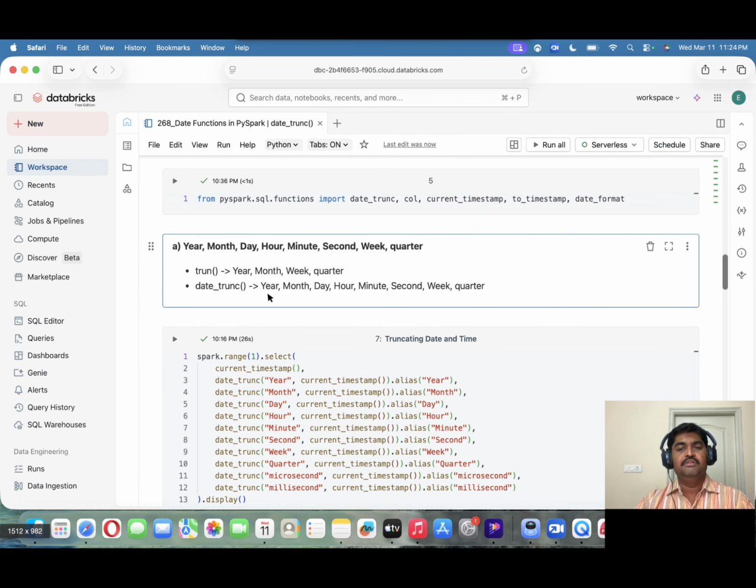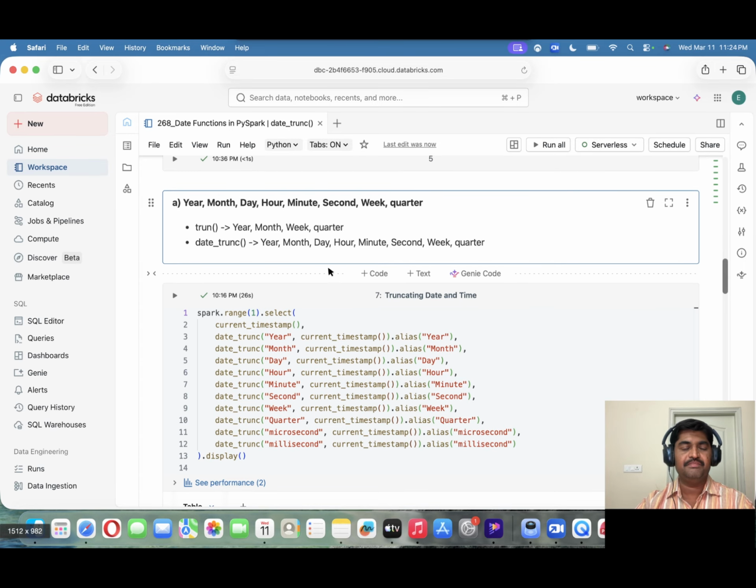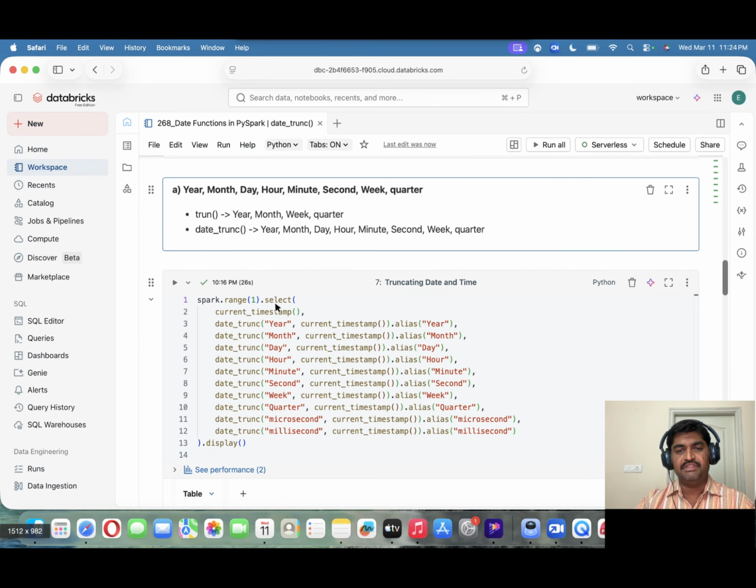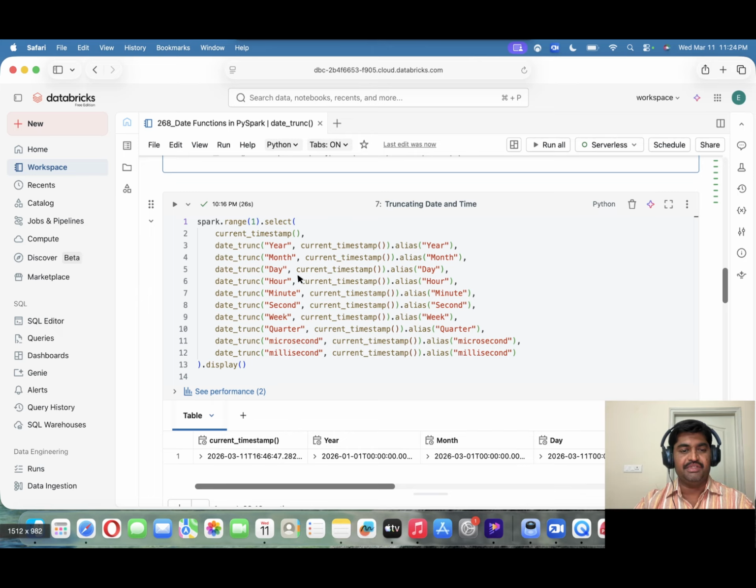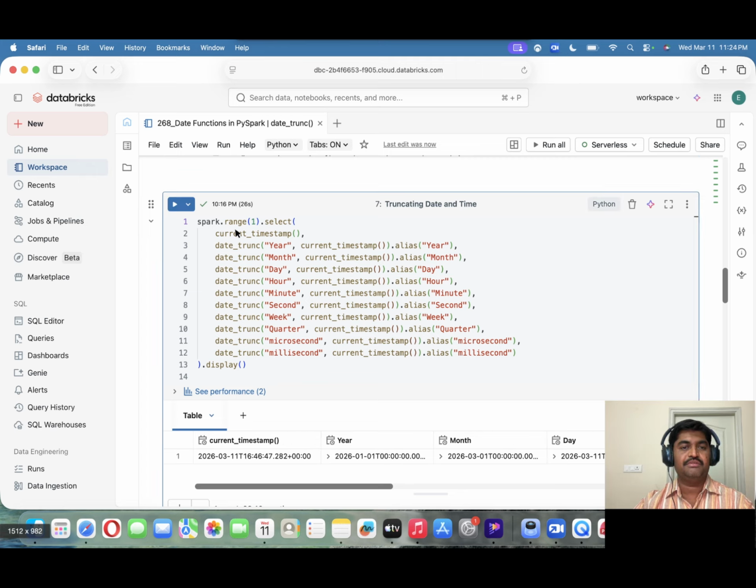Okay. So now I am explaining with the first scenario, that is by using current date, current timestamp. So for this, I'm using spark.range(1) because I want to print only one row. That's why I'm using spark.range(1). So here I don't want to use any sample data set. So I'm using spark.range(1). And on top of that, I'm using select function.